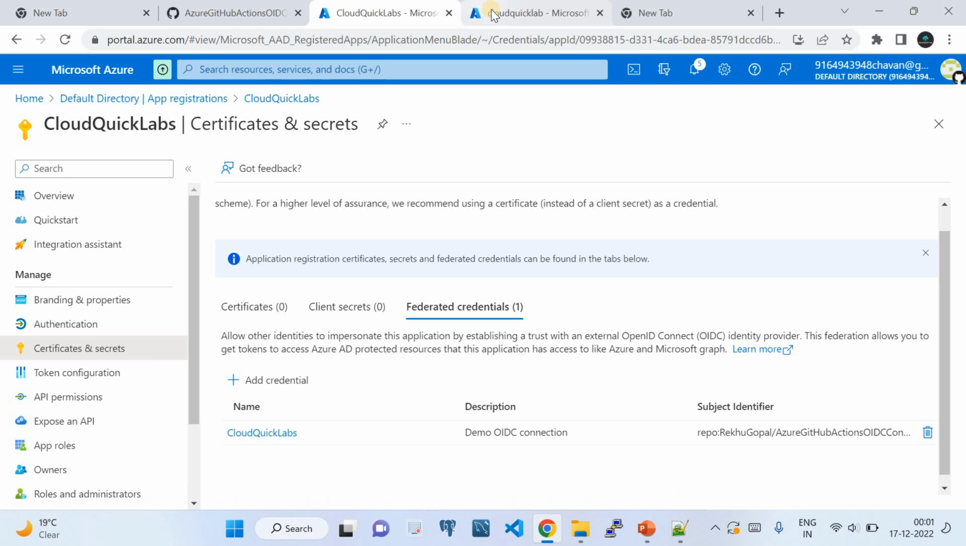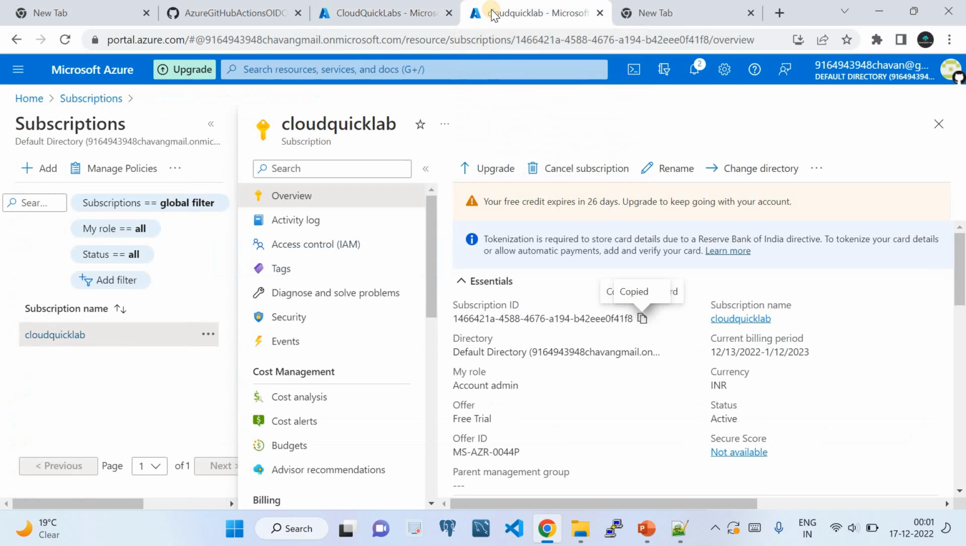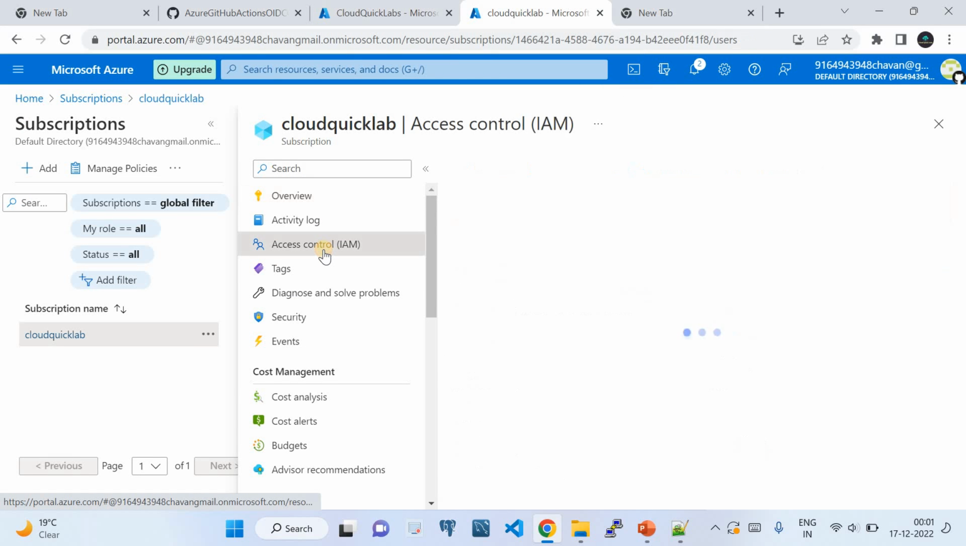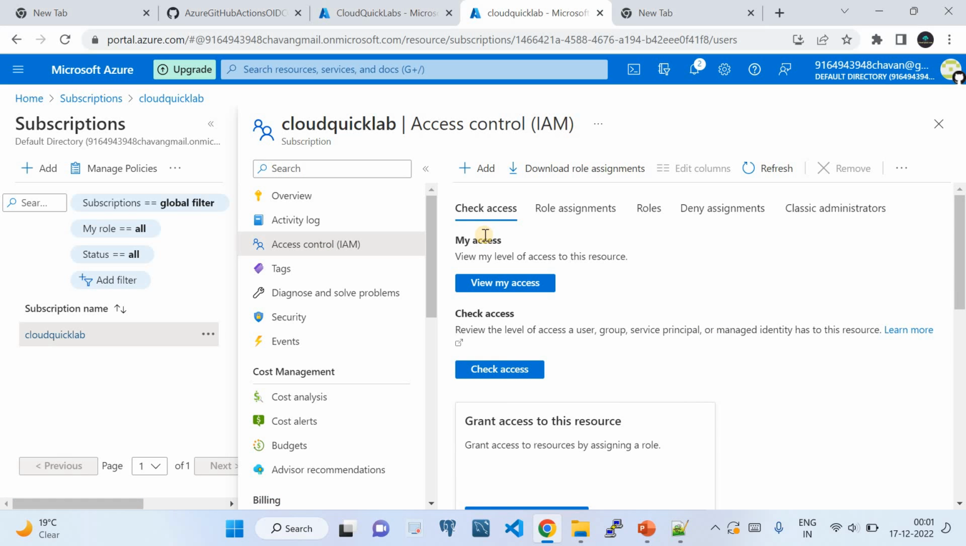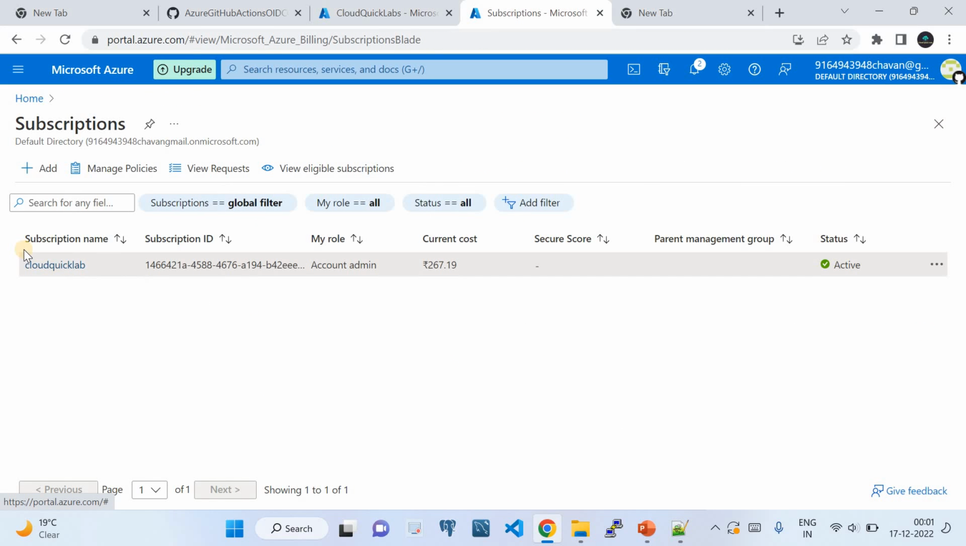Now we need to go to the next step. Since the SPN is created, this SPN does not have access on any subscription. So the next step is, we will give some permissions to that particular SPN. Here in my tenant, I have only one subscription.